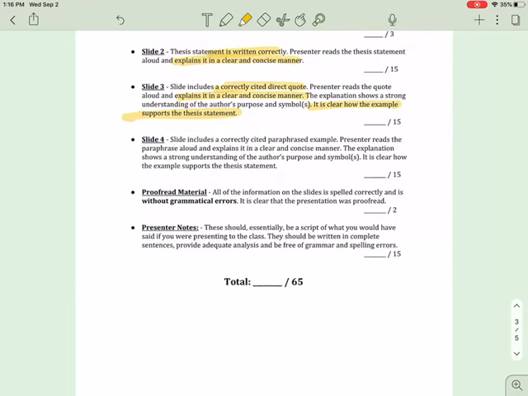All right. Slide 4, it includes a correctly cited paraphrase example. Again, you're not going to read it because of the situation, but your presenter notes should explain the paraphrase, show a strong understanding of the purpose and the symbol. How does it support the thesis statement? Okay, that should all be in your presenter notes.